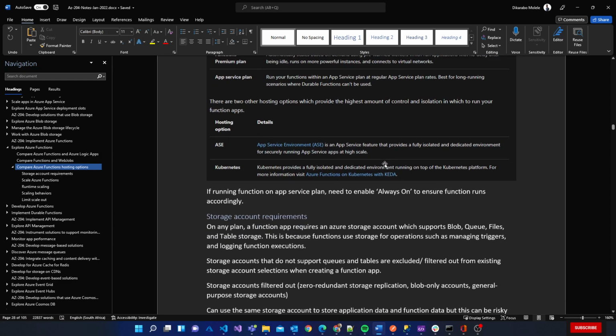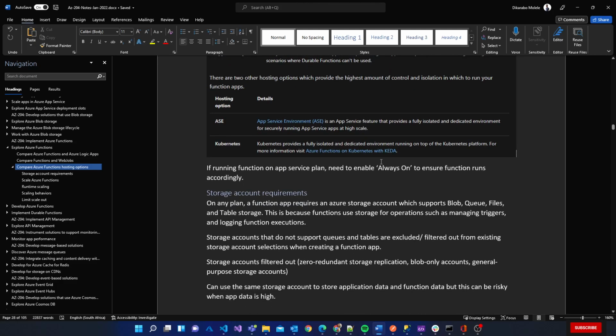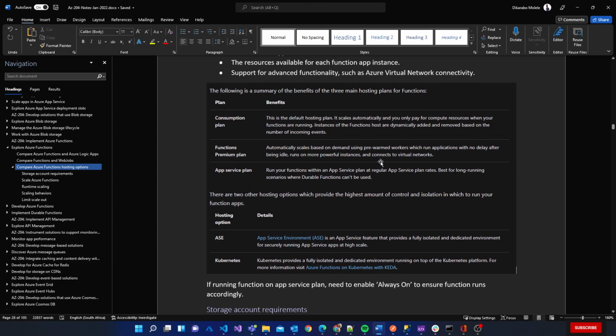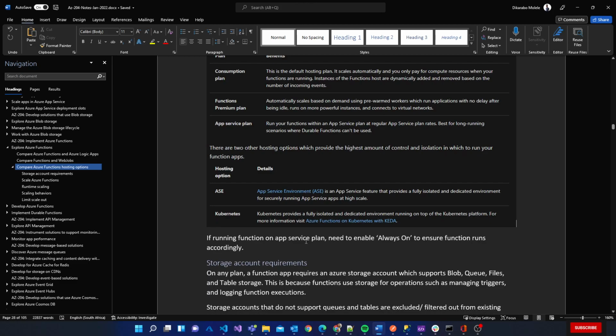Right, that's cool. Should we dig deep into this or more? Yeah, let's do the last point: if running functions on an app service plan, you need to enable Always On to ensure that the functions run.